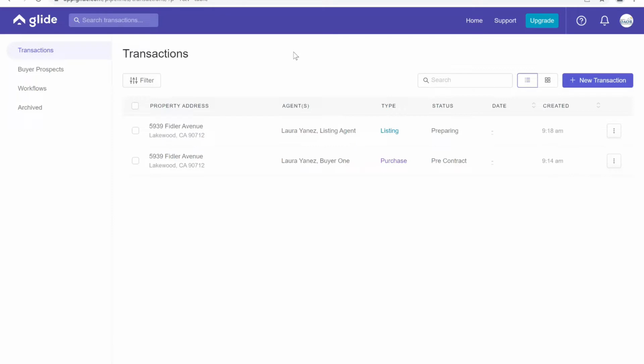Okay. Glide is integrated with CRMLS, so any listings, it's going to pick them up directly from CRMLS. Once you get into Glide, you do have two options. You have the option to use Glide or you have the option to use your zipForms. They both provide the forms directly from CAR, all the forms that you may need. It's the same library, but it's up to you which platform you prefer best.